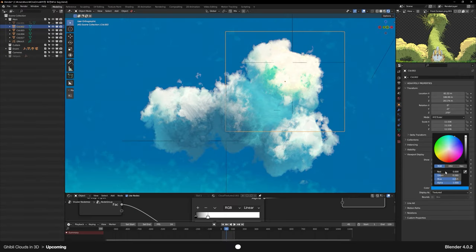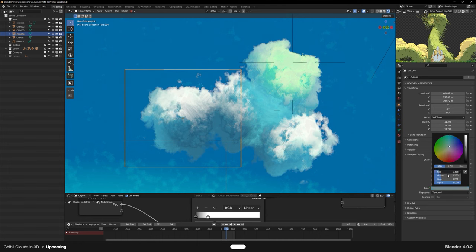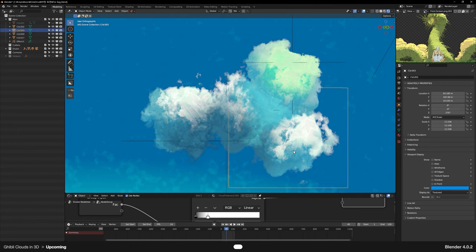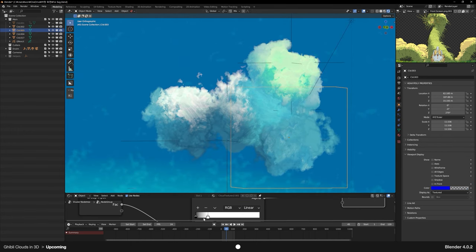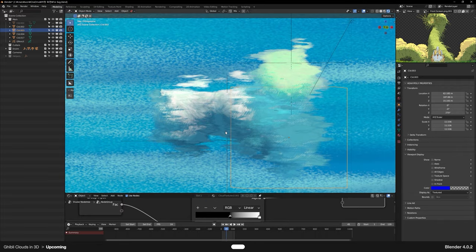In the next video, we'll make these clouds more controllable. Adjust their shape, contrast, and change details outside of the shader node editor. We can use the same technique to make the sky more artistic. And yes, even add motion blur.